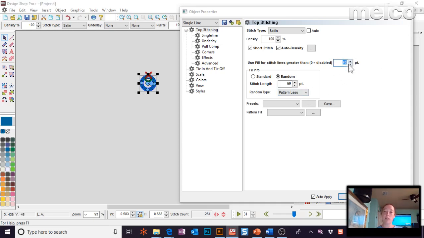So right now, mine's set to 70 points. So if any stitch from one point to the next is longer than 70 points, the software will go ahead and convert it, even though it's said to be a satin, it will make it into a fill. Well, if you want it to be satin, regardless of how big it is, you would set this to 0. That way, no matter how large it is, it'll always be a satin stitch. Okay, so that'll turn off those random fills that you'll see in there.